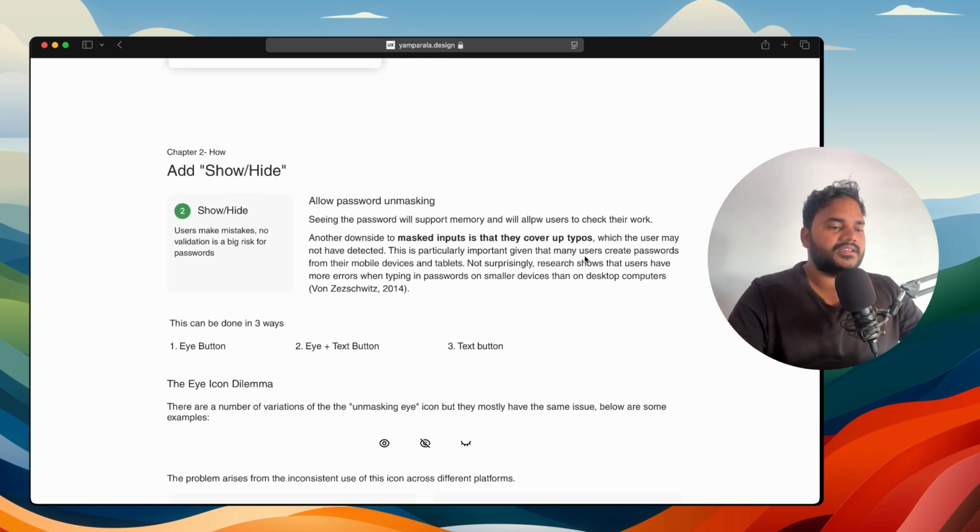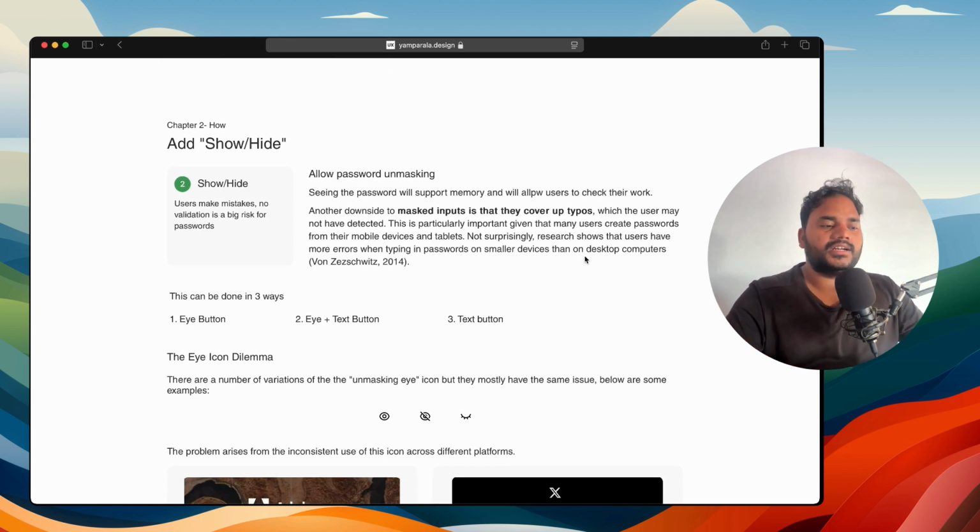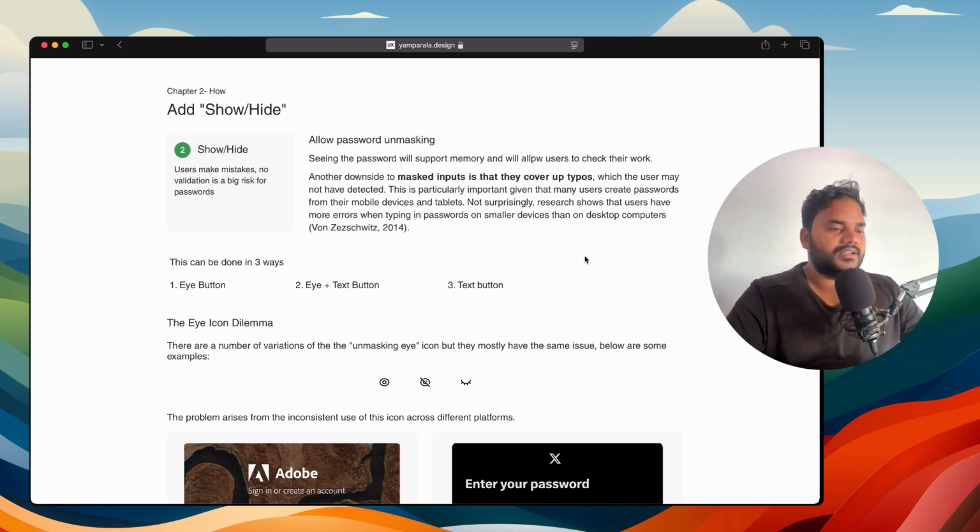The reason is, if you don't show the password, there are much more chances that the password the user creates will have typo errors. And if they have typo errors in the password creation, they will definitely forget it. And the chances that they will come to the forgot password screen will increase, which we don't want. So to show the password, there are three ways that we can do it. One is an eye button, second is an eye plus text button, and third is a simple text button.